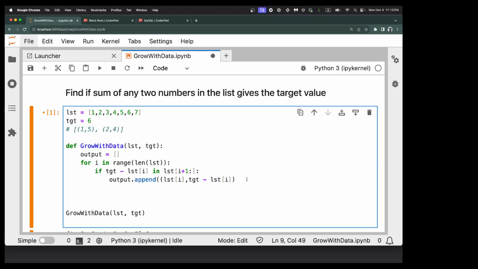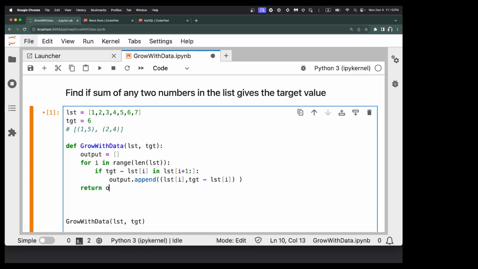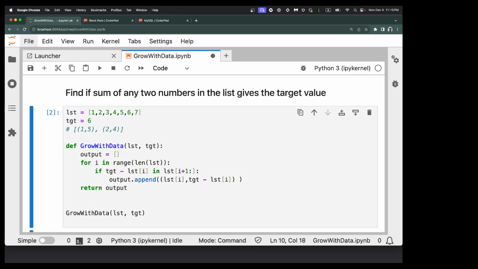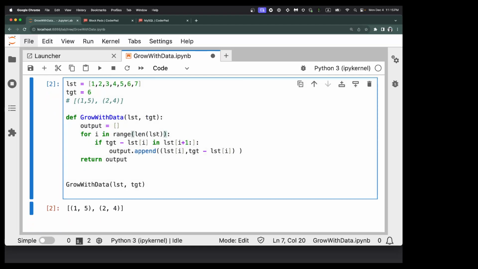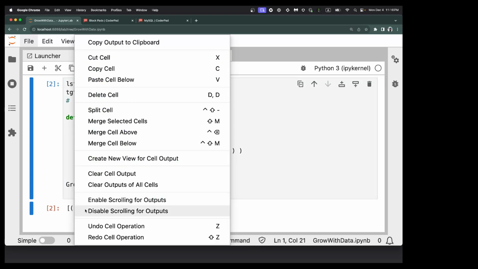Hopefully I haven't messed this up. And I am going to return the output value. Let's see if it works. First it takes the length of the list and makes it a range. The length of the list is 7. The first position is 0. So list of 0 is 1. Target minus 1 is 5. You check if 5 exists in the remaining of the list. Yes, it exists. So you append 1 and 5.